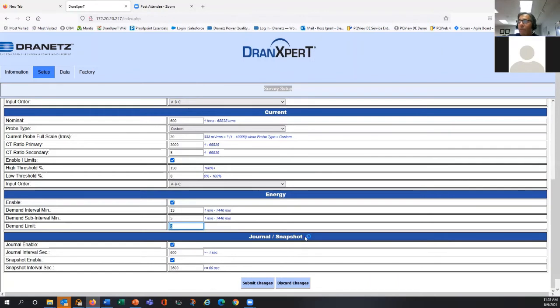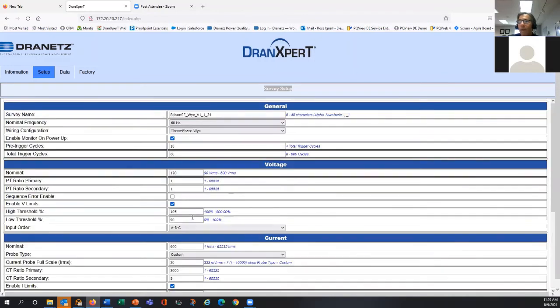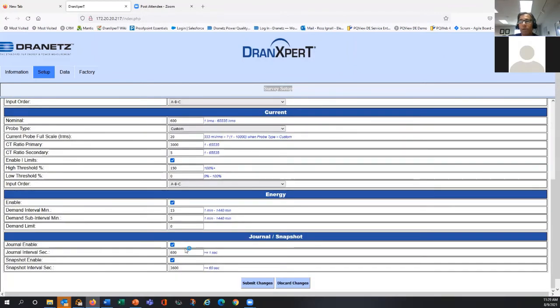The journal and the snapshot area. This works very similar to other instruments from DranXperT, a little bit different in its actual settings, but the concept is the same. So what this means is that the instrument is going to journal or trend parameters on a particular limit. Now, in parallel with that, it's also going to do the voltage and current high and low limits that we discussed earlier. So if this box is checked, then the journal interval in seconds, each 600 seconds in this particular example, or every 10 minutes, you're going to record a journal record into the database.